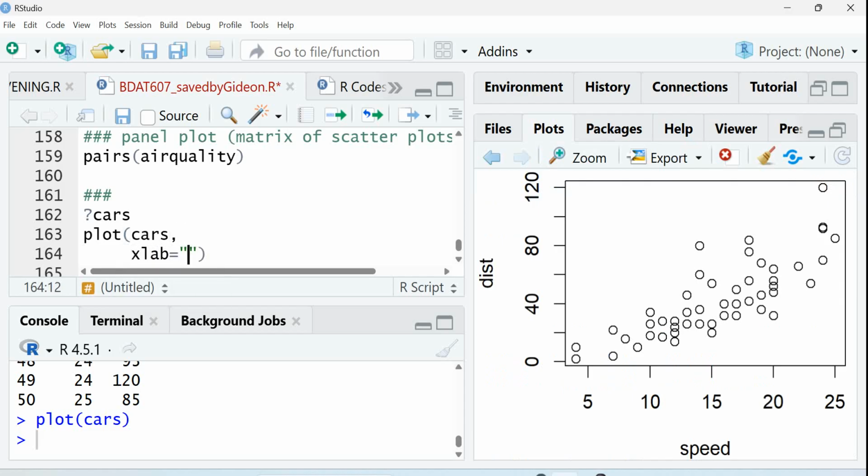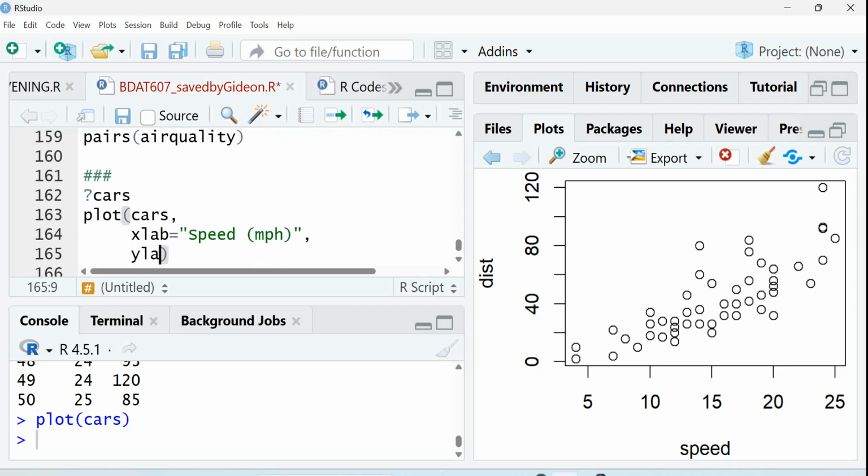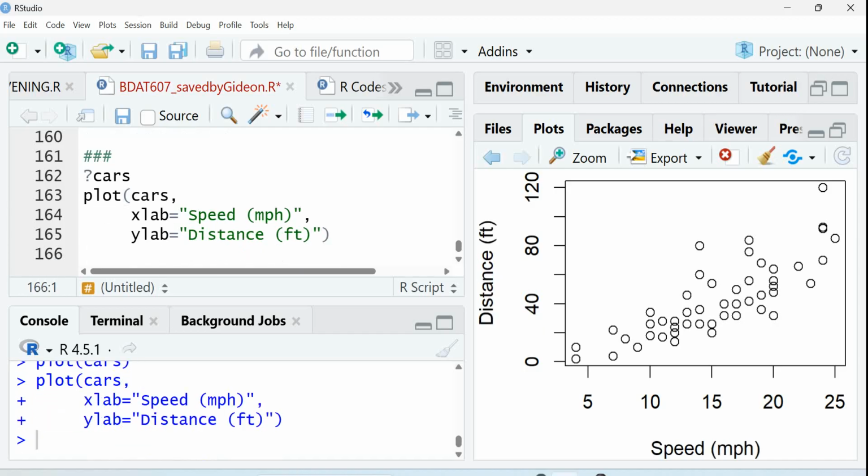So xlab will be what? Speed. And speed is in what? mph. And then ylab is distance. And distance is in what? It's in feet. And you run it like this.